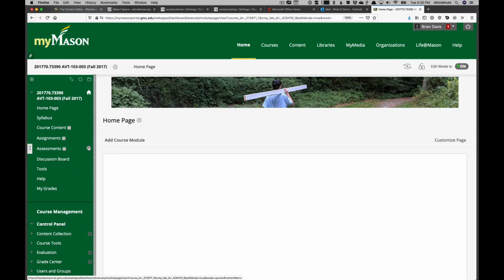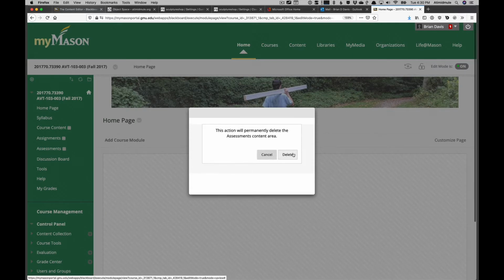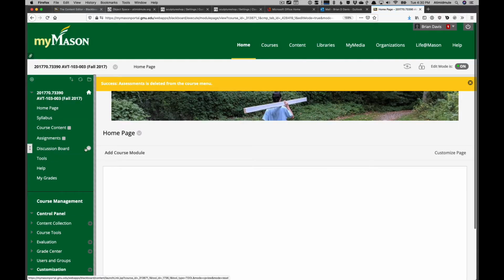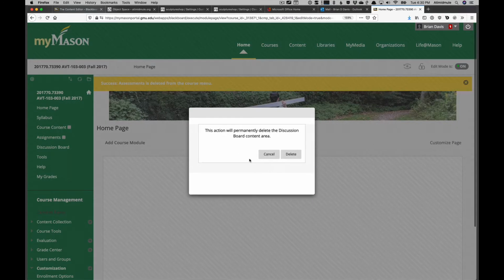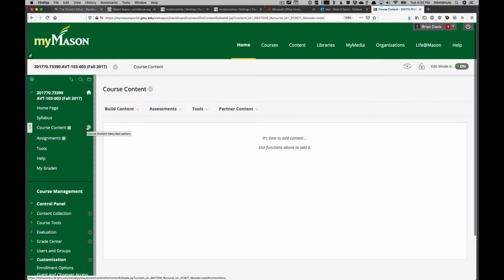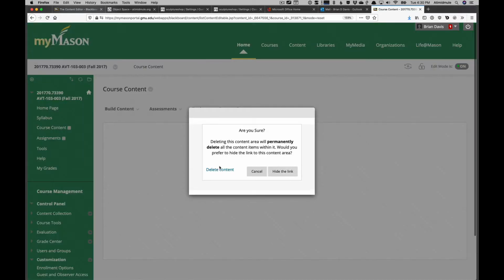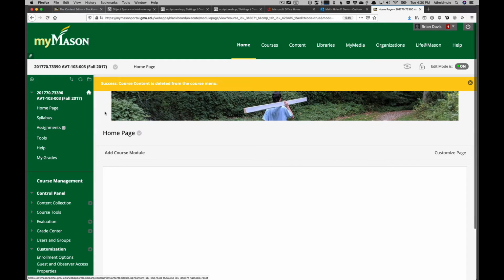So I'm going to get rid of the assessments by clicking the little drop down triangle there and hitting the delete button. Delete the content. Let's just get rid of most of this stuff, and then we'll add back anything we don't want. Okay, so let's delete this one. Delete.